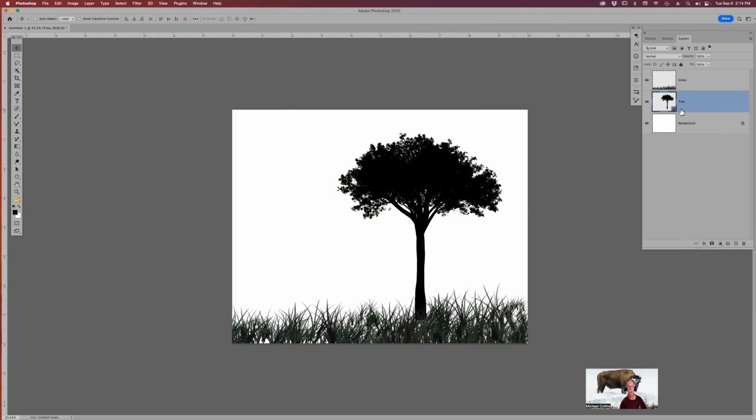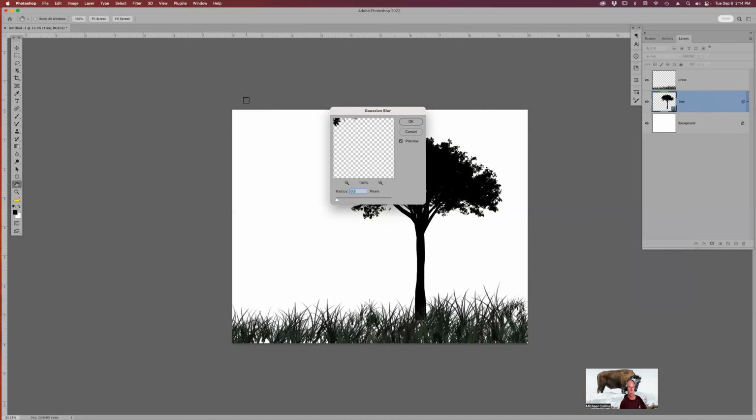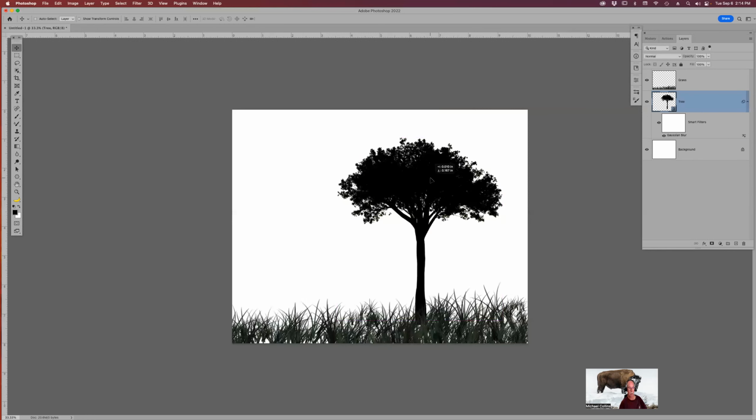You can see that it says smart object in there. What that does is anytime I make a change to it, such as filters and things like that, I can readjust them later on. So I'm going to go to Filter, Blur, Gaussian Blur, and I'm going to add about a 1 point blur, a 1 pixel blur, just so it's not standing out super crisp and sharp.